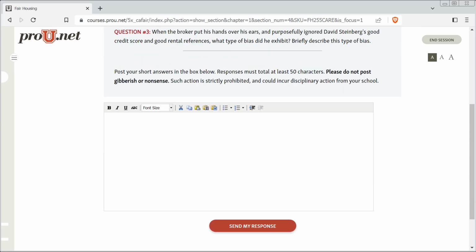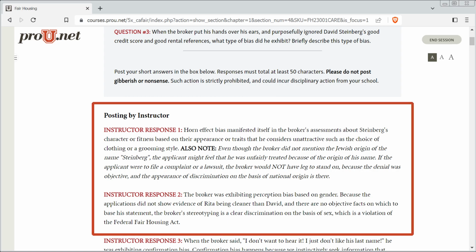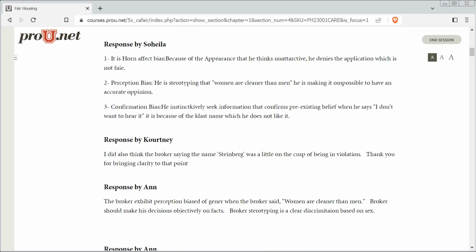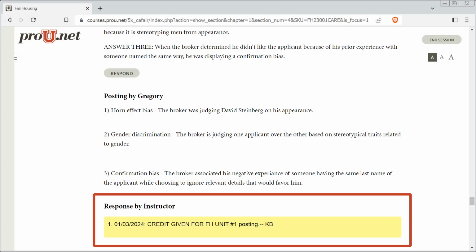Your postings will be sent directly to the instructor. After you post for each forum, you will be shown the instructor's recommended responses, as well as your posting and postings from other students. If your posting is accepted, you will be given credit. If your posting is not acceptable, you will be instructed to repost an acceptable response.